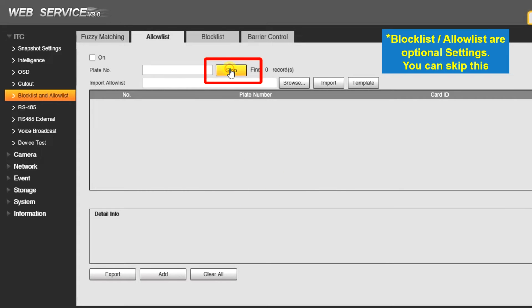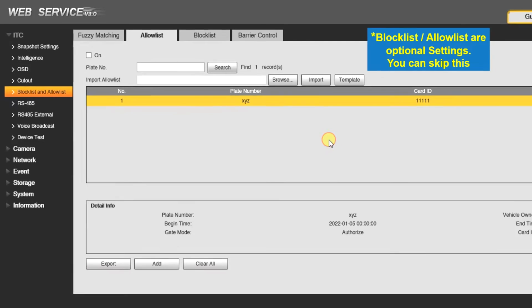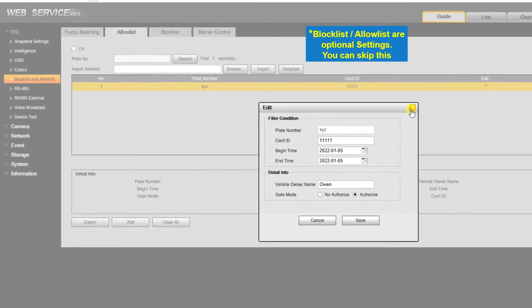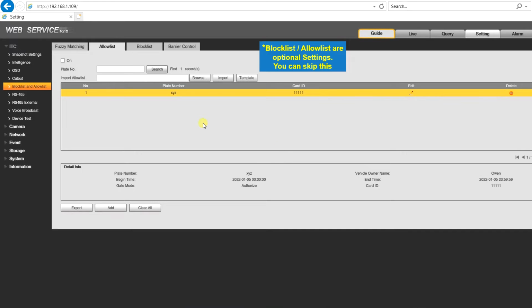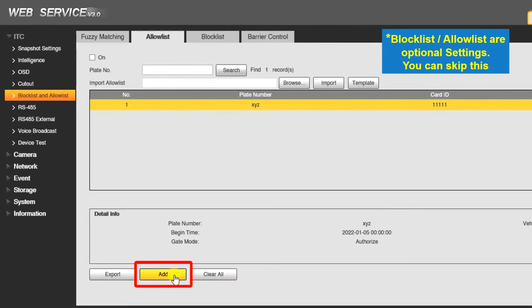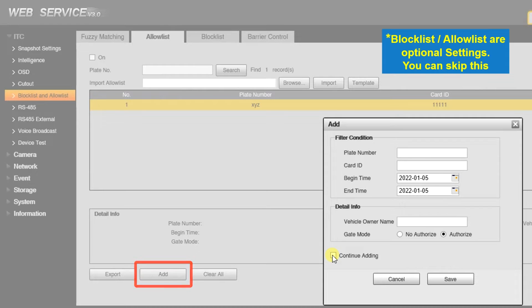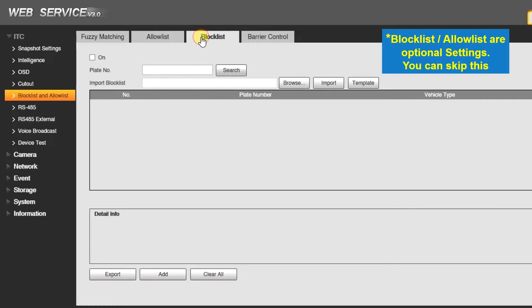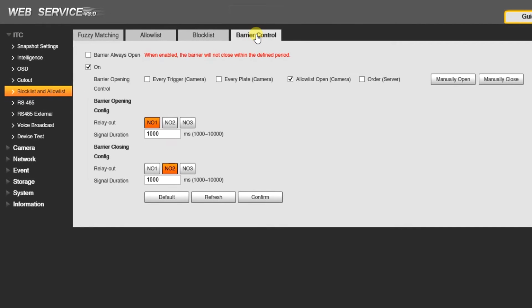Click Search to load the created record. You can edit this record anytime later as well, and even delete it. Click Add to add more records in the list. Check to keep adding more records. Block list is the same as allow list, but for restricted vehicles only.